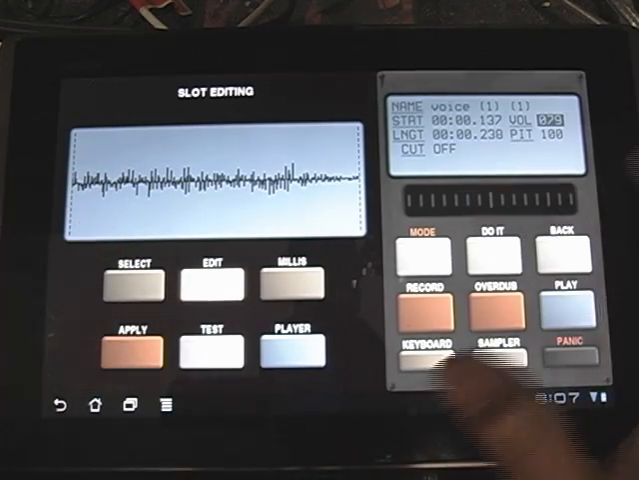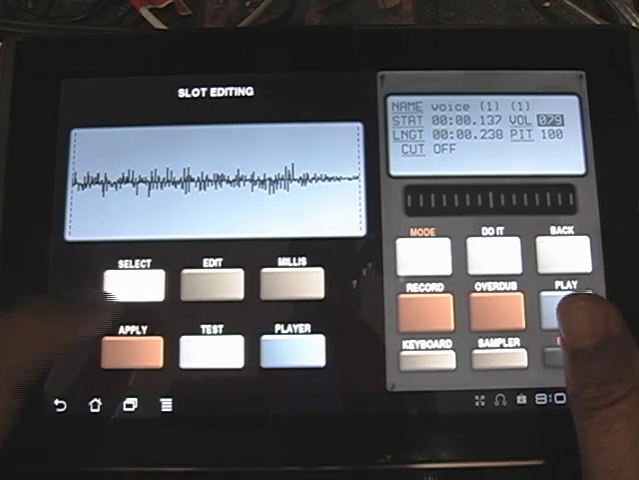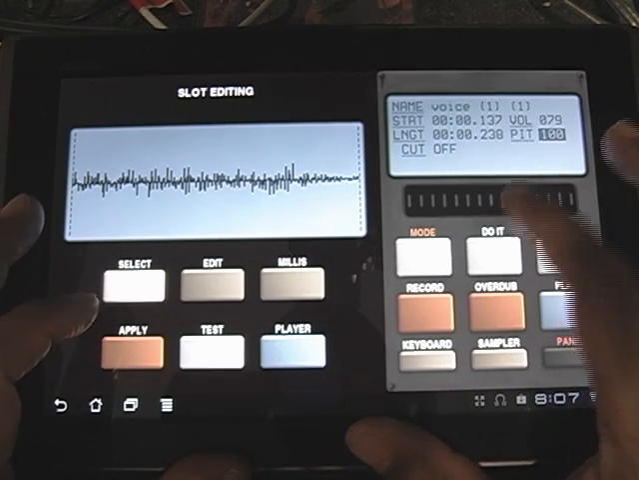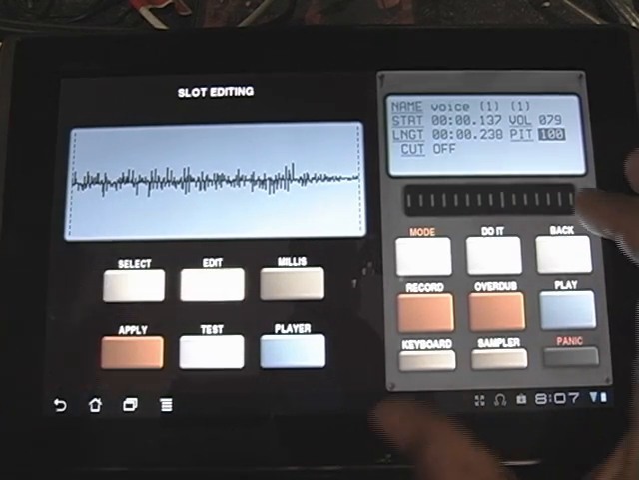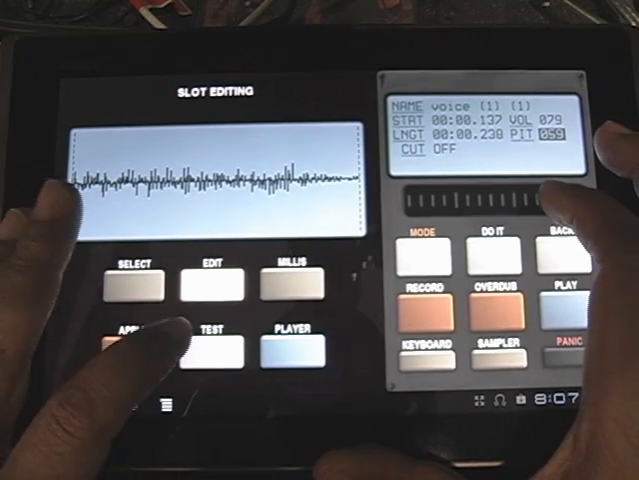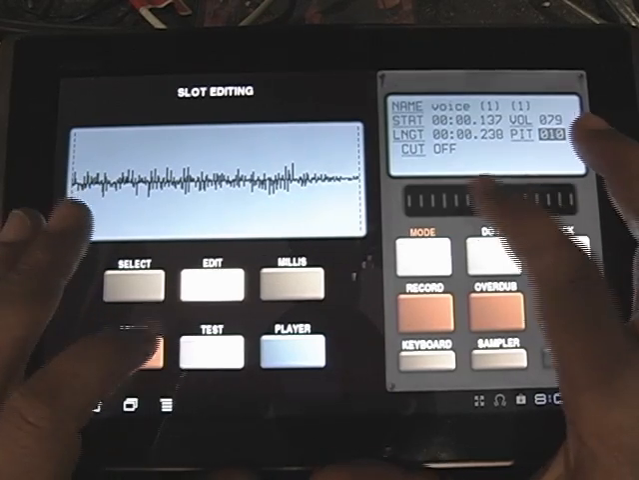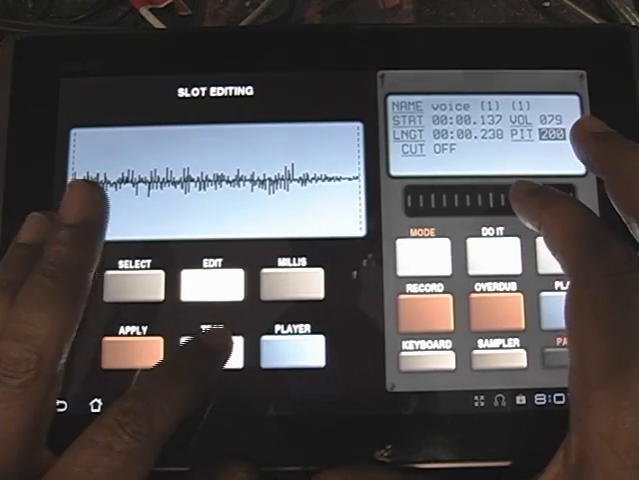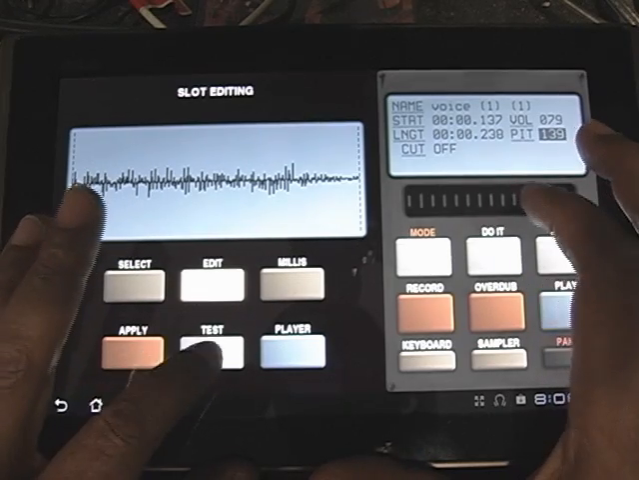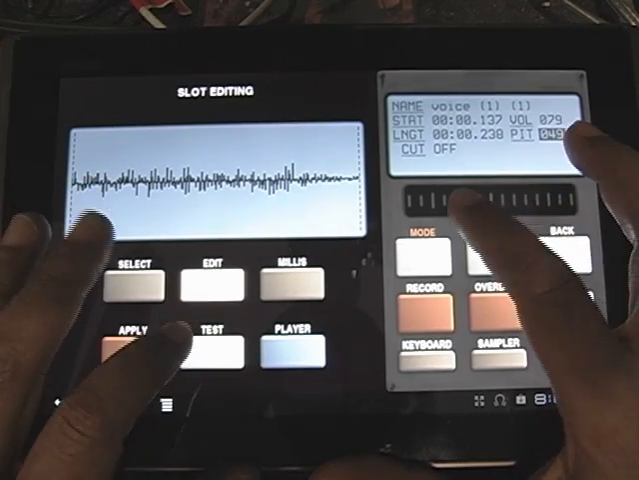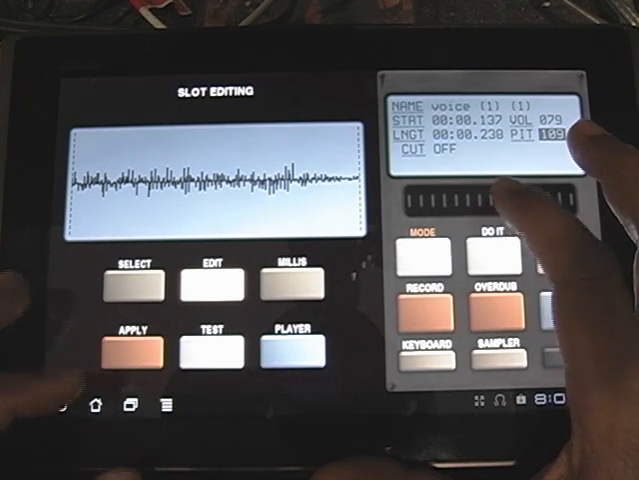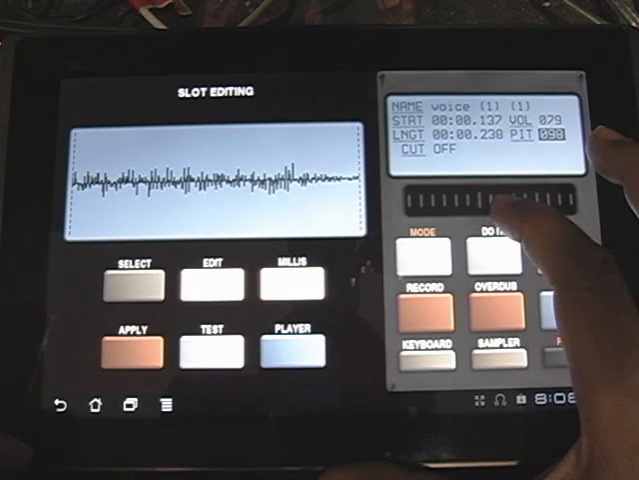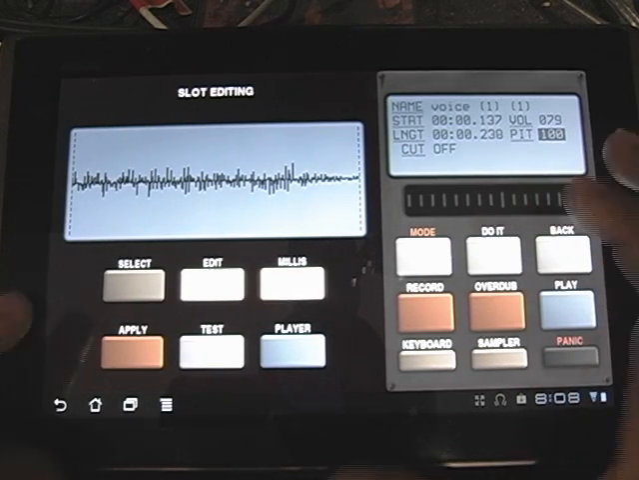All right, you want to change the pitch? You can change the pitch before it even gets to the pad, or to the keyboard. So you hit select, go to the pitch, edit the pitch, test it. All right, there you go. I want it back at 100. Right there, hit millisecond. Then it fine tunes it. All right, there you go.